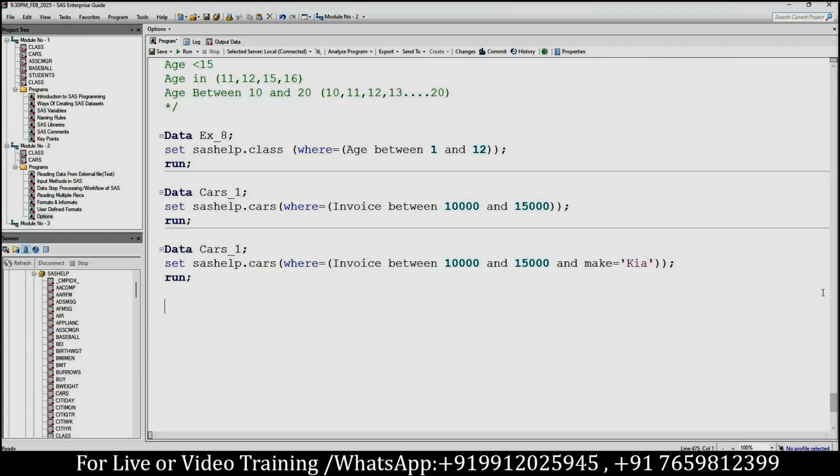What else is missing? The IS operator. Now coming to the IS operator, to deal with missing values we are going to use the IS operator, guys, like this.